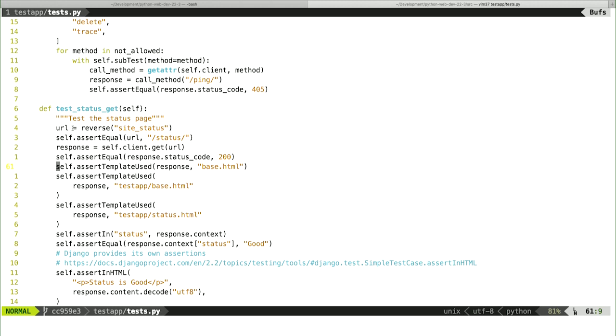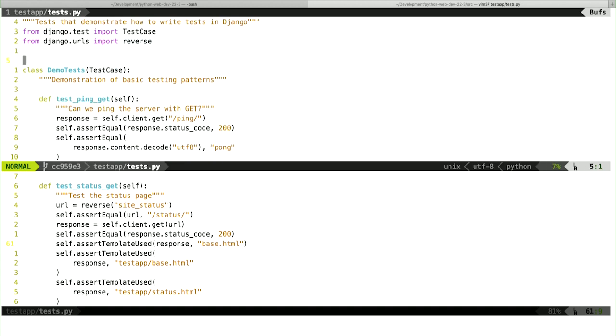You can see that I have also, all the way at the top of this file, imported reverse from Django URLs. The first thing I'm doing is saying I would like to find a URL named site status. I then want to make sure that the site status reversal gives me a URL that I expect. And then I'm going to use Django's test client to actually go and get that URL. This is the core of our test, where we issue a GET request, and then we expect that Django is going to come back with a response.